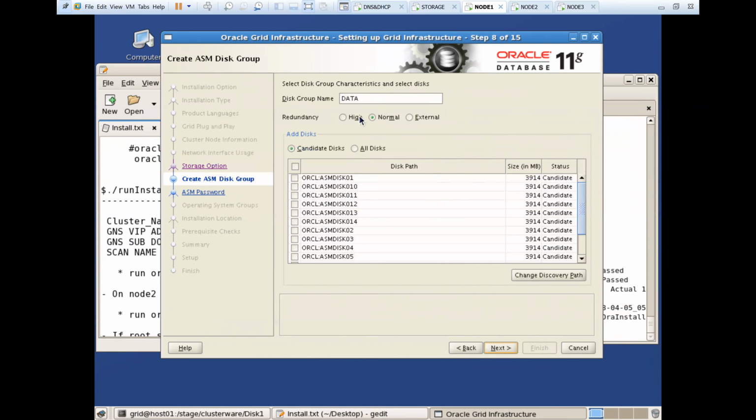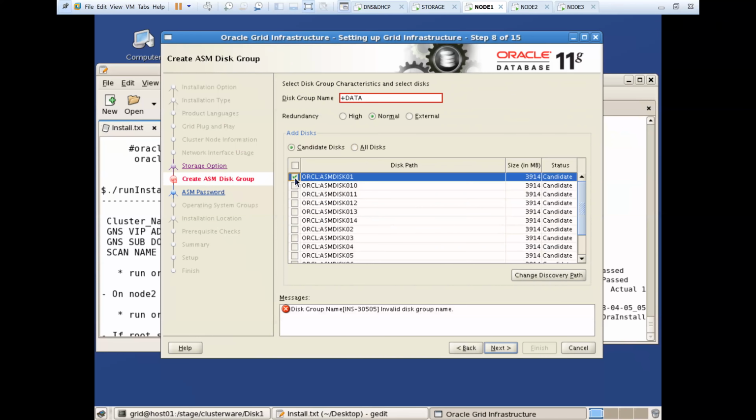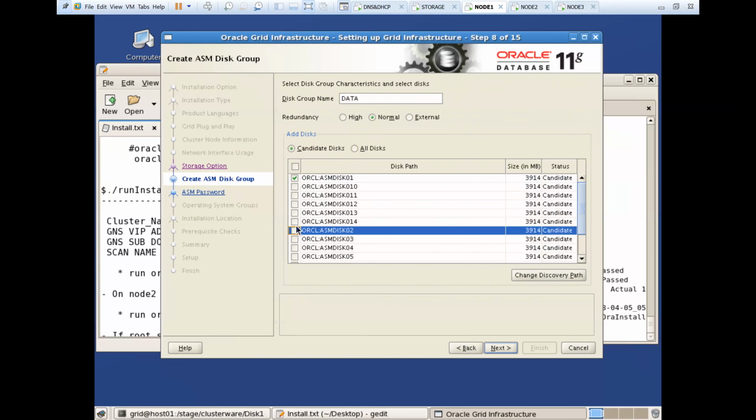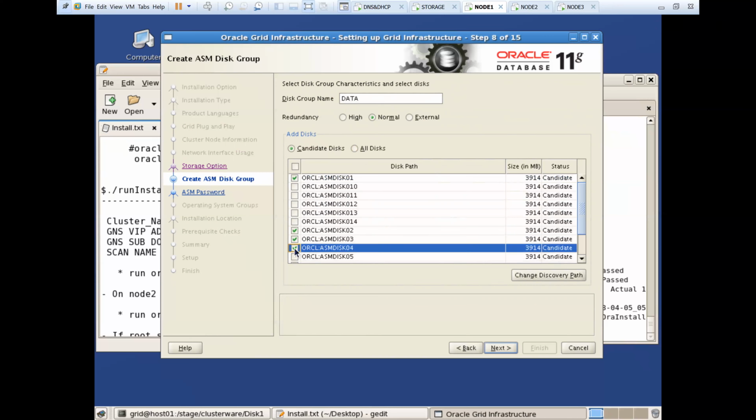Okay, hold on. The disk group name must be +DATA. Okay, it's gone. Okay, 1, 2, 3, 4. I'm just randomly choosing the number of disks that are going to be allocated for the disk group DATA, and I'm going to choose normal redundancy.